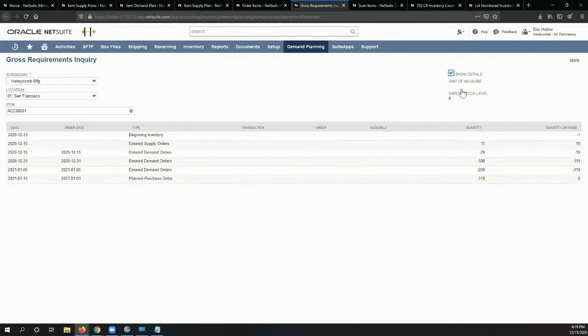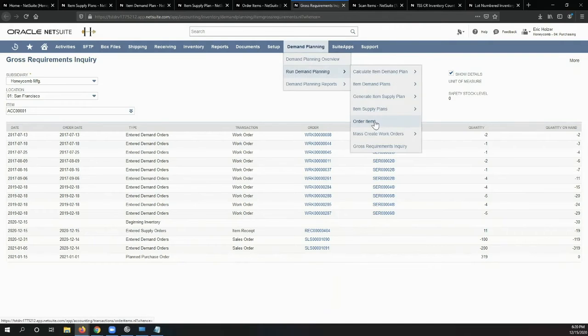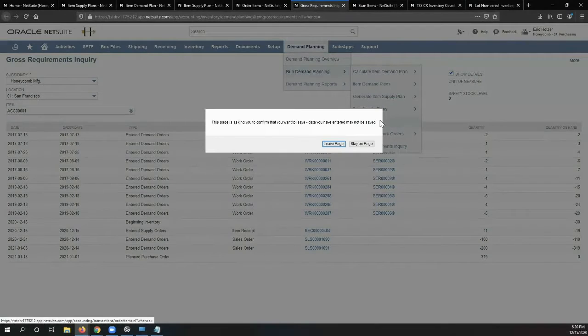If I would like further detail, I can click show details and the system will actually give me links to the records generating these values for me. Okay, our last page, since we know we need to procure some items here, we will navigate to our order items page.